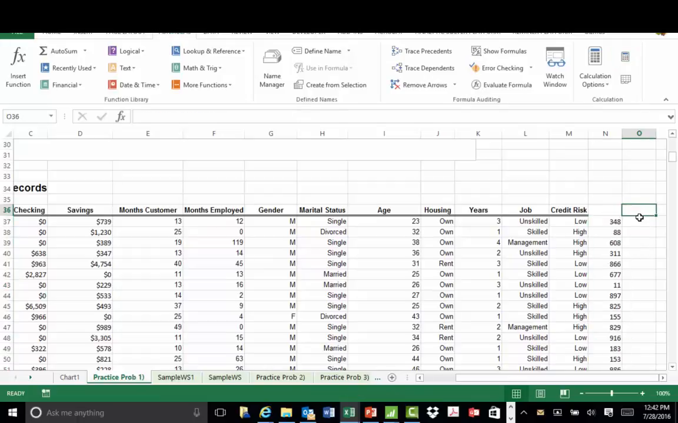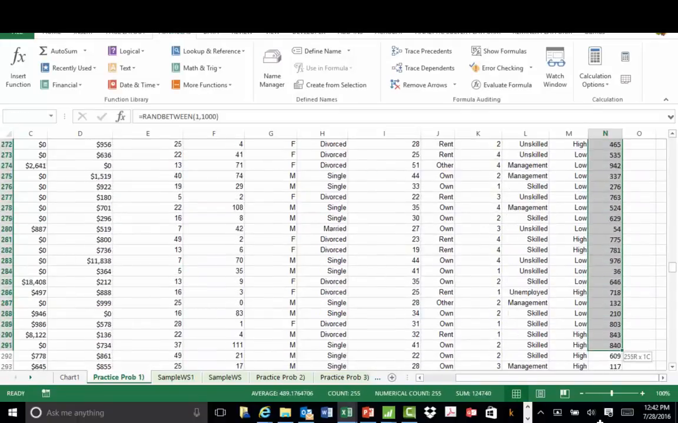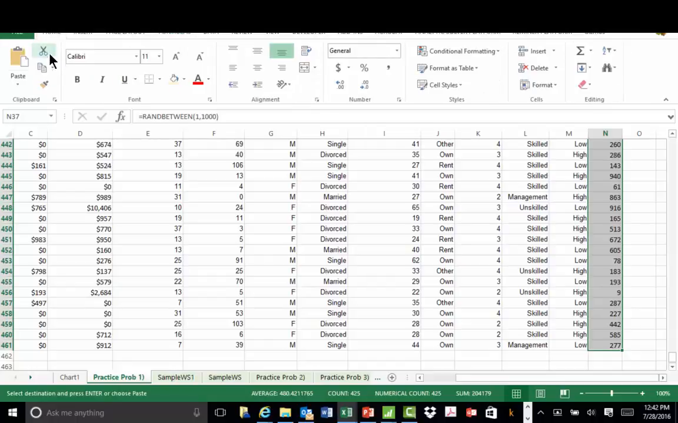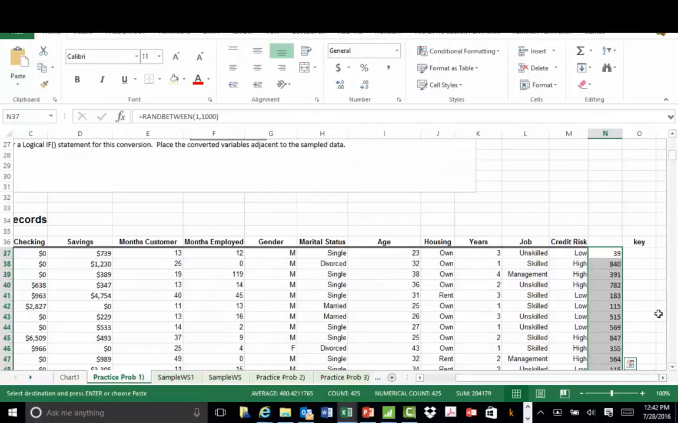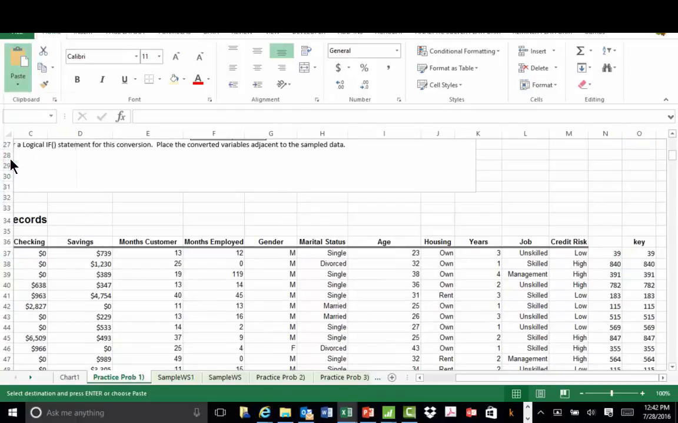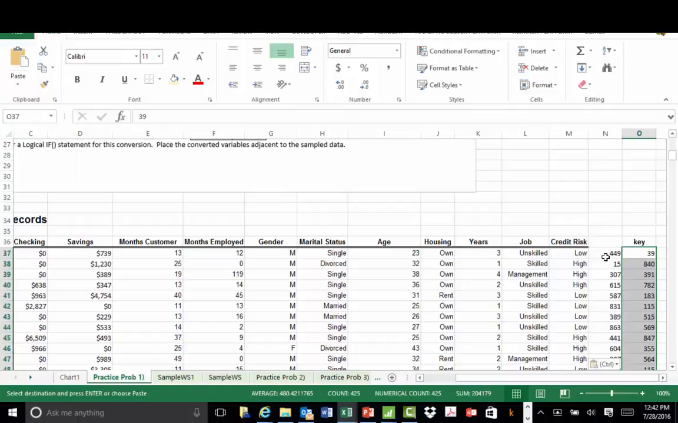So I'm going to put something I call key over here to give it a title. And I'm going to come into this column with all of these random numbers. I'm going to copy them. Then I'm going to go over here and I'm going to paste special. I'm going to paste as a value. I paste as a value. 39 used to be there. Now look what happened. 39 that was here turned into 439.